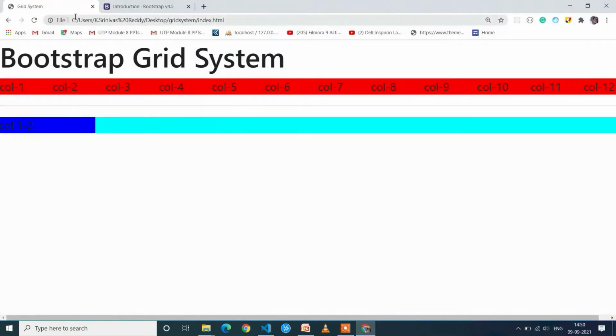Here you can see in the second scenario we have taken 2 columns for one div. That's why there is blue background color for 2 columns. Here you can see if this space was taken in the first scenario there are 2 columns, but when it comes to the second scenario we have taken only one div for 2 columns. That's why we have only blue background color for 2 columns.